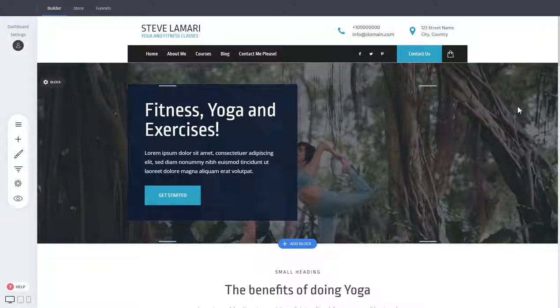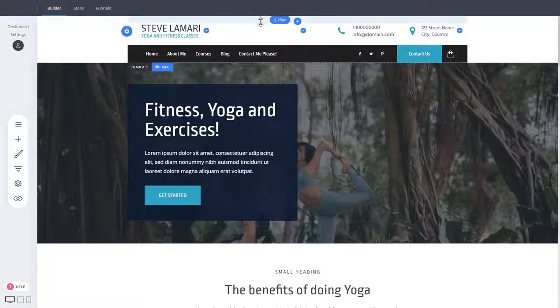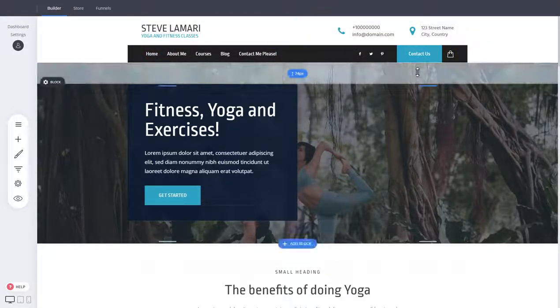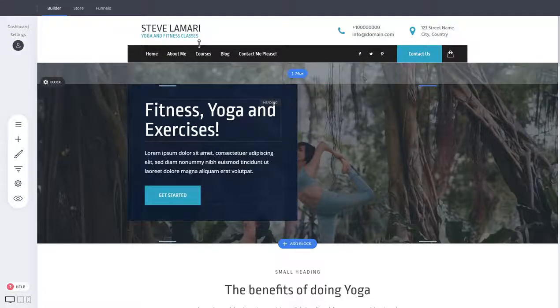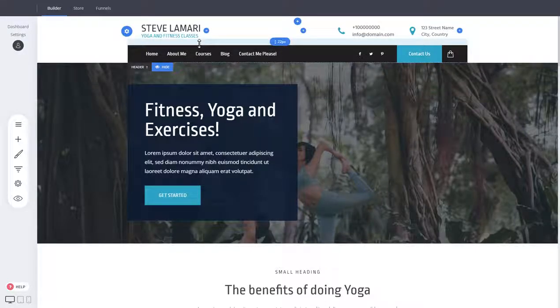Alright, so let's start building your first header for your website. It's very simple and easy to customize. The header is the top part of your website where people will see your logo, your navigation, contact information, or if you want to add other elements. By default, the header will be global for all the pages unless you assign an alternative one, and I'll show you how simple it is to do that later on.